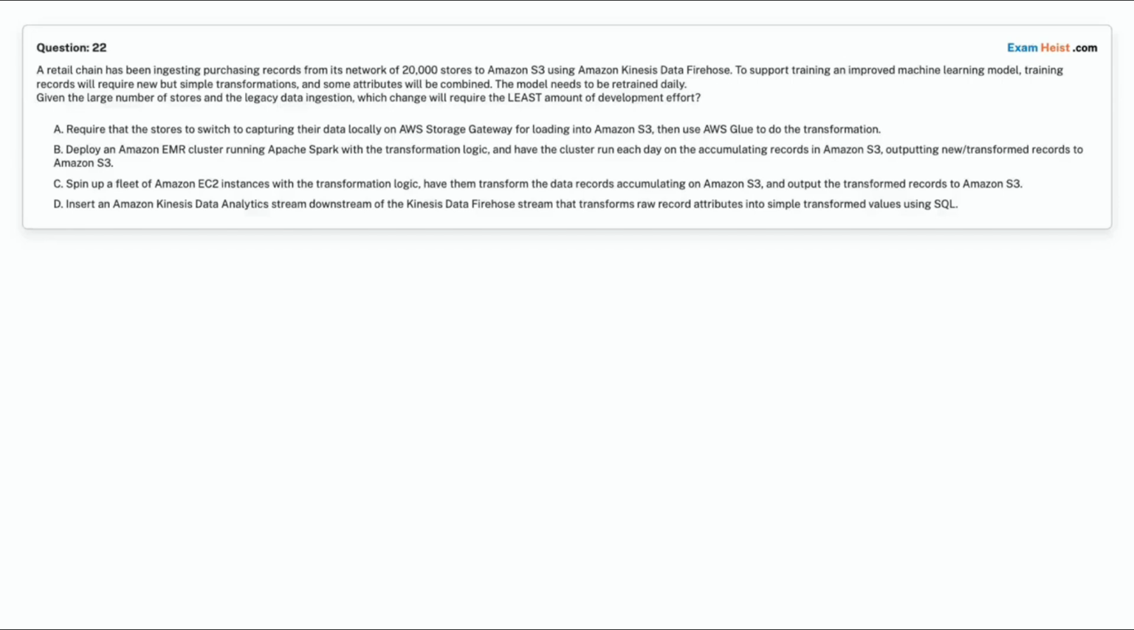into Amazon S3. Then use AWS Glue to do the transformation. Option B. Deploy an Amazon EMR cluster running Apache Spark with the transformation logic, and have the cluster run each day on the accumulating records in Amazon S3, outputting new, transformed records to Amazon S3. Option C. Spin up a fleet of Amazon EC2 instances with the transformation logic. Have them transform the data records accumulating on Amazon S3, and output the transformed records to Amazon S3.